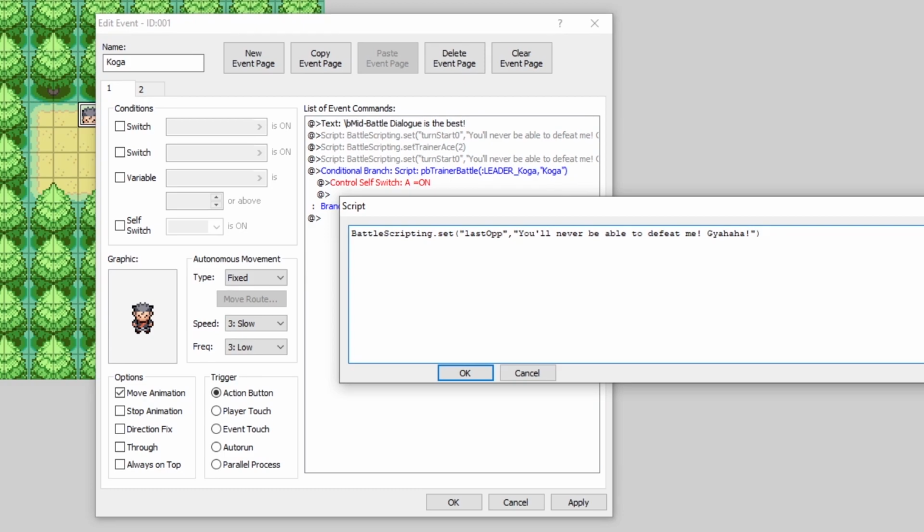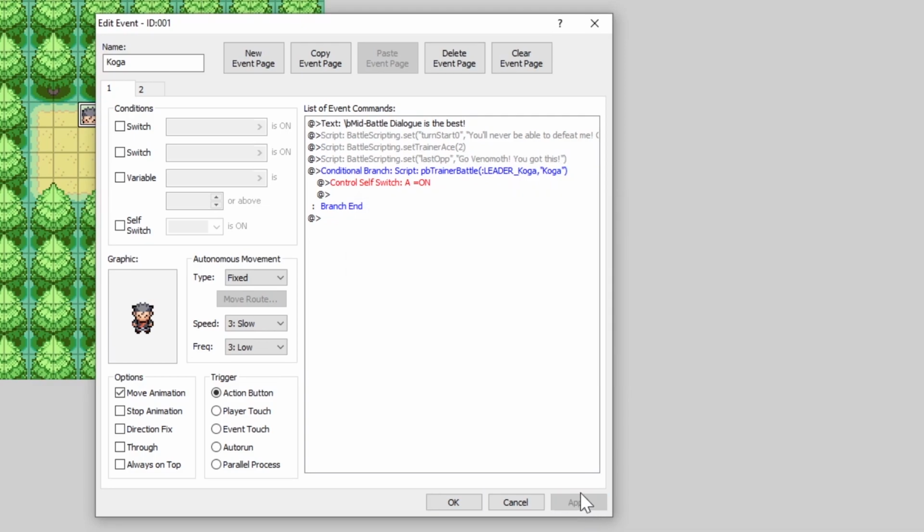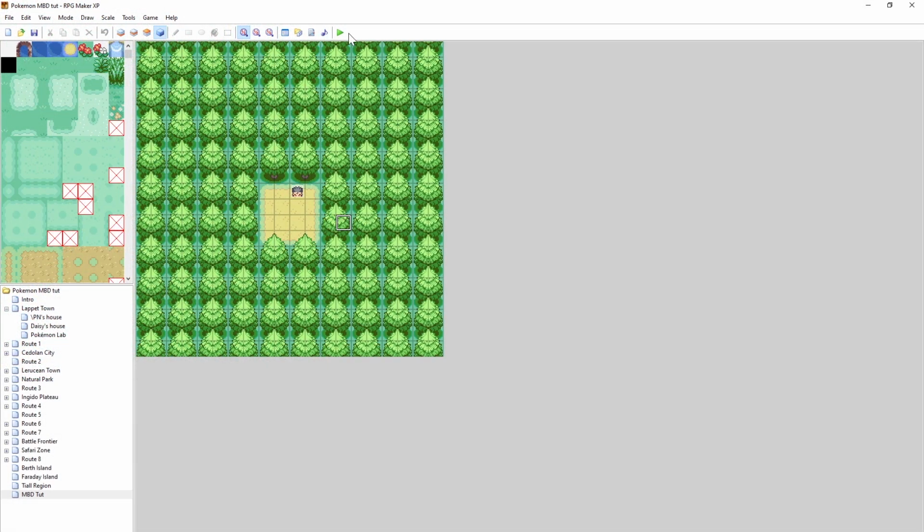So now, battle scripting set last op. Let's make him say, go Venomoth, you got this. Yeah, there we go. So at the start of the battle, he says, you'll never be able to defeat me. And then when he throws out Venomoth, he'll say, go Venomoth, you got this. Now, let's test that out.